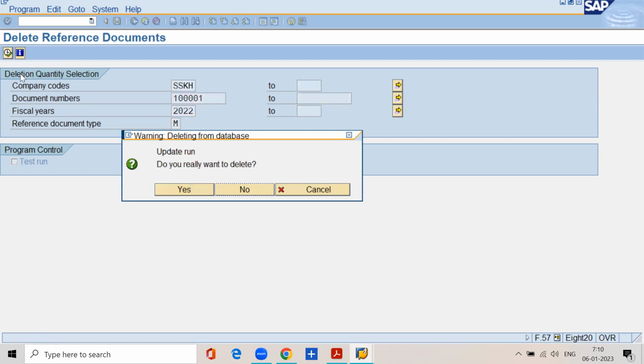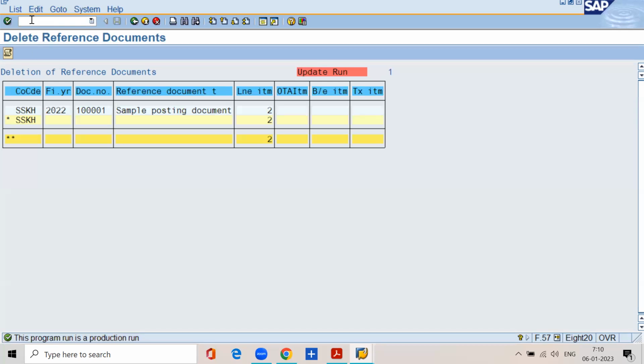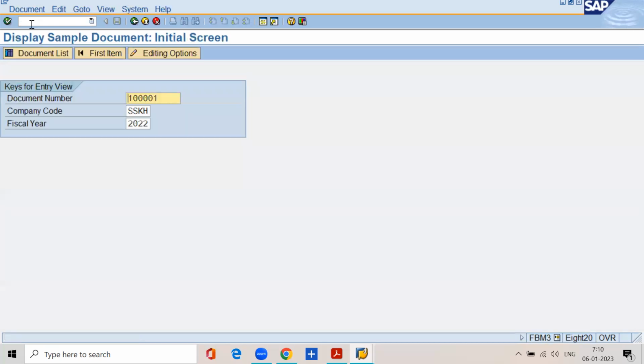Click on execute. See, update run. Do you really want to delete? Yes. Click yes on the message. Now the document should have been deleted. If you go to FBM3, means if you want to display sample document 1,01,000 now, see, document 1,01,000 does not exist in the fiscal year 2022. So it was deleted.